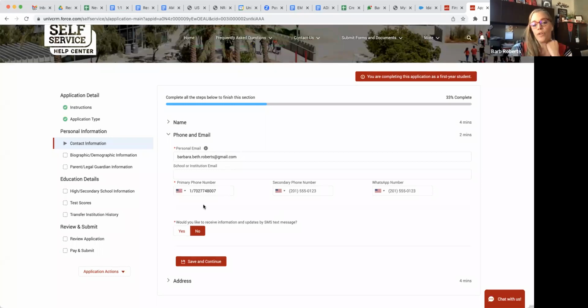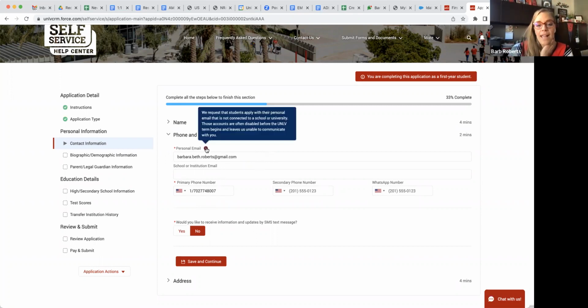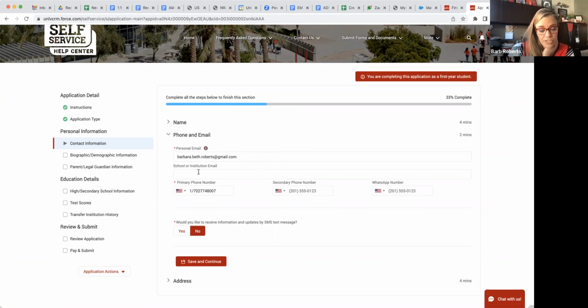These are things that just carry over from when they create their profile. So this email came over, even though it's not the one I actually log in with. It's from a different spot, but that's okay. Now you can see that we added here a personal email and school or institutional email. We used to just say, give us your email.